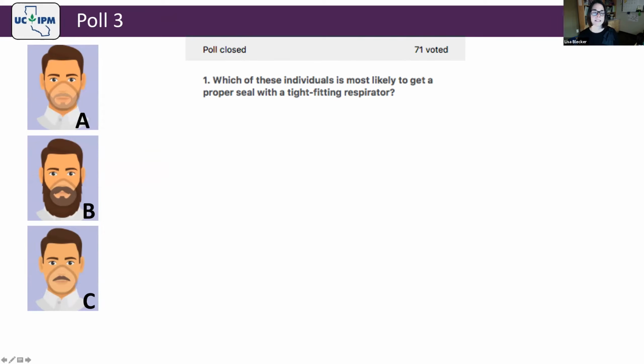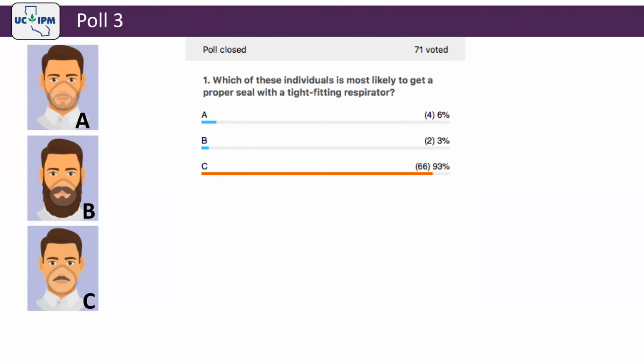So which of these individuals is most likely to get a proper seal with a tight-fitting respirator? And when I say tight-fitting respirator, I mean a filtering face piece or an elastomeric respirator, otherwise known as a chemical cartridge one. So the ones that we've pictured thus far, which one of these individuals is most likely to get a proper seal with a tight-fitting respirator? All right, I think we're gonna take down this poll and bring up the results. Okay. I could not stump you guys on this.